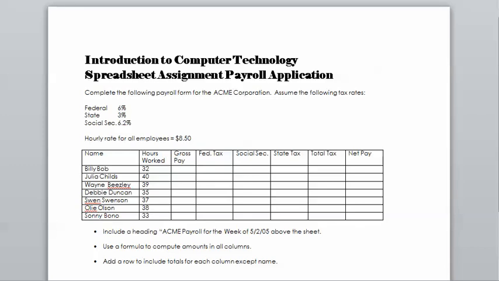So we have some information here on the Word document, and that includes the federal, state, and Social Security tax rate, the hourly rate for all the employees, the names of, looks like about 7 employees, and the hours that they worked. So we have to compute the rest of the information on this table using Microsoft Excel.